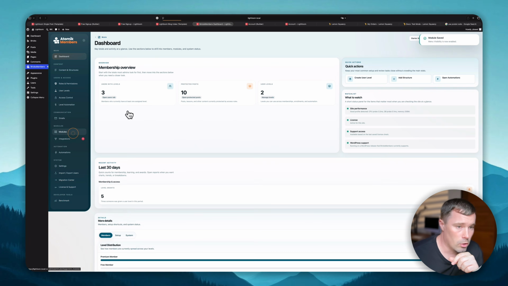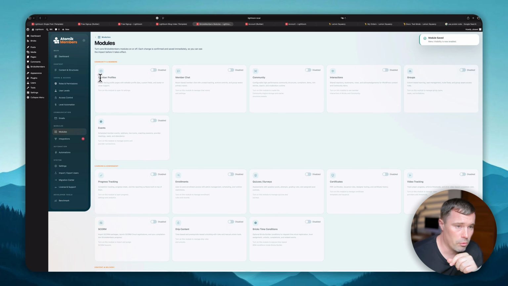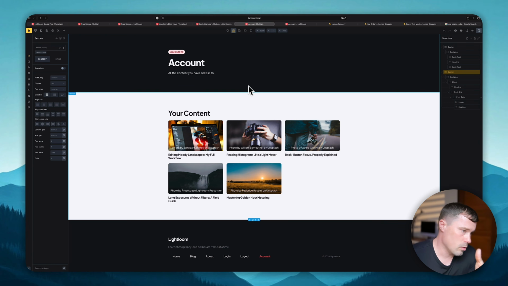There are more features when it comes to account pages, like here in BricksMembers. Under modules, you also have the member profiles module. There you can essentially create all sorts of custom fields for members, and we're also enhancing the Bricks forms and giving you some elements so that users can completely edit or manage their own profile from their account page.